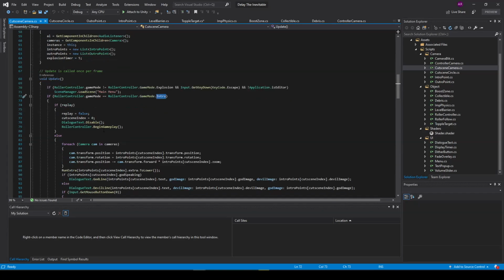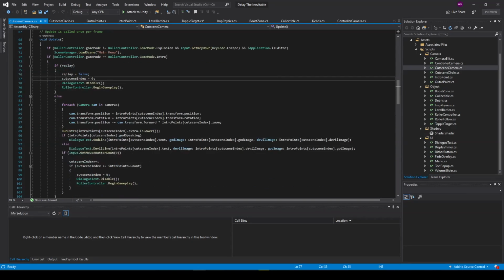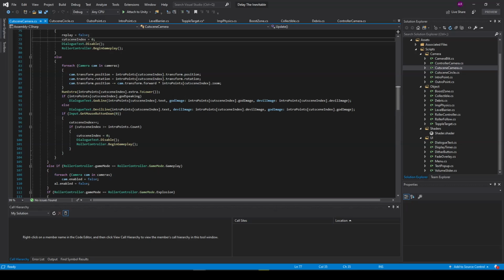So in the intro of the game, this replay bool is set whenever we are restarting the same level in the same scene. So we can say, hey, don't do the intro cutscene again. It just skips over this and goes directly to gameplay. Otherwise, it just sort of moves the camera around to look at whichever intro point we're currently looking at, and then we increment this cutscene index as we go.